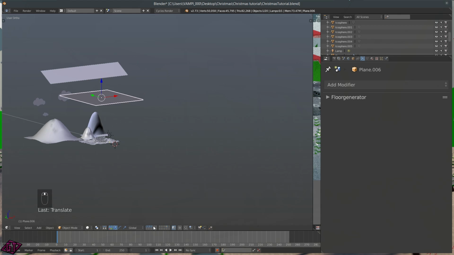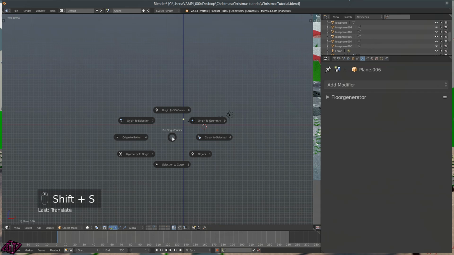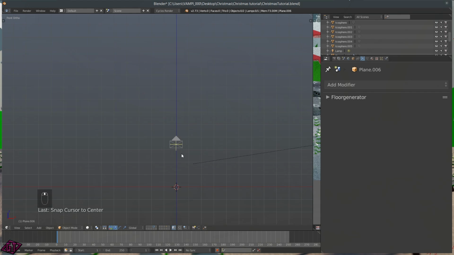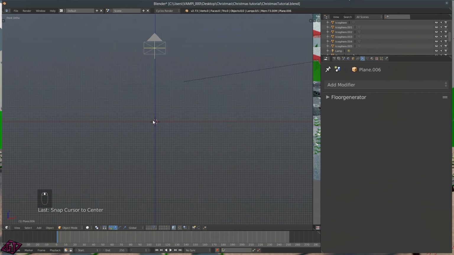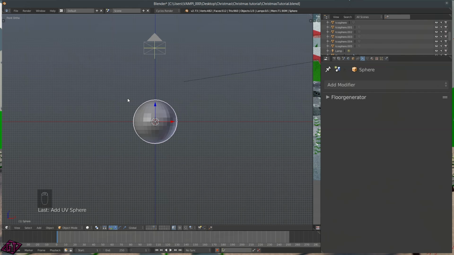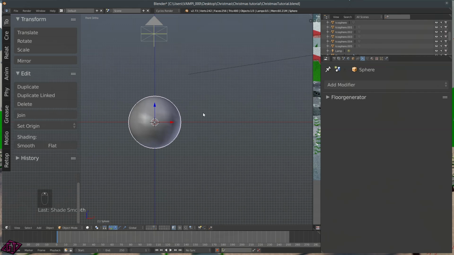Alrighty, and now we are going to move to another layer, and we're going to press Q, and go to front. And we are going to press Shift S, and go to others, and cursor to center. Zoom way in here. Press Shift A, mesh, and we're going to add a UV sphere. We're going to press T, and bring down the segments to 16. And we are going to set it on smooth shading.